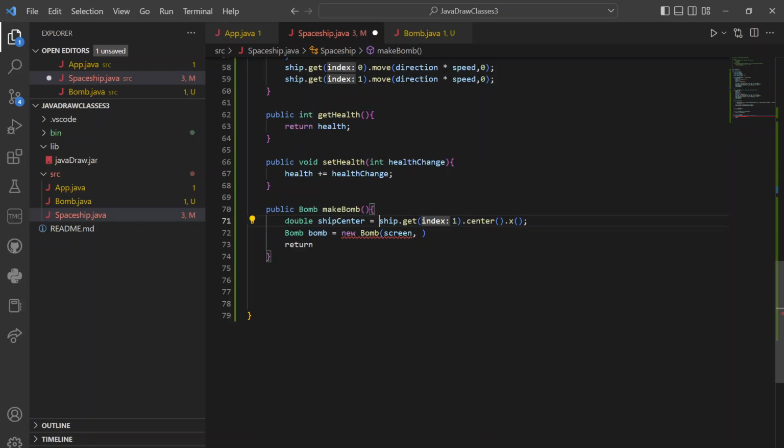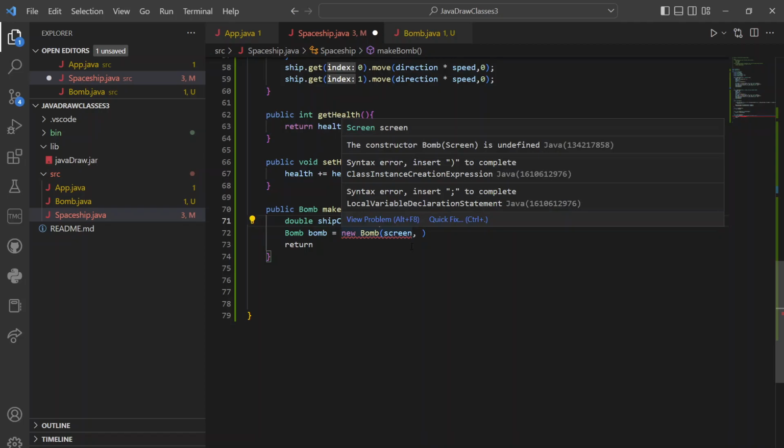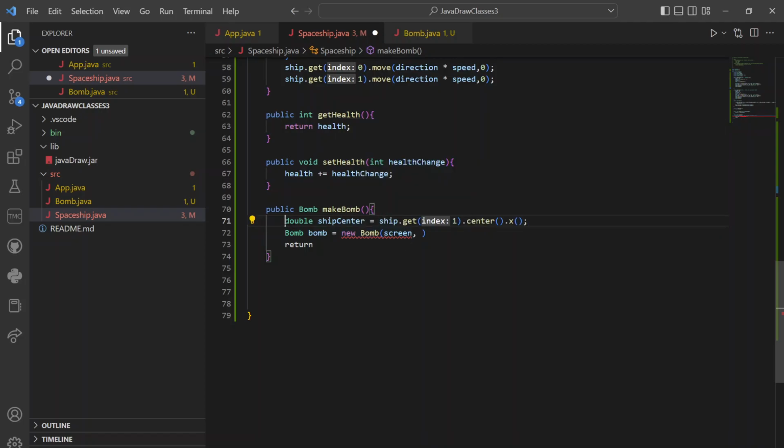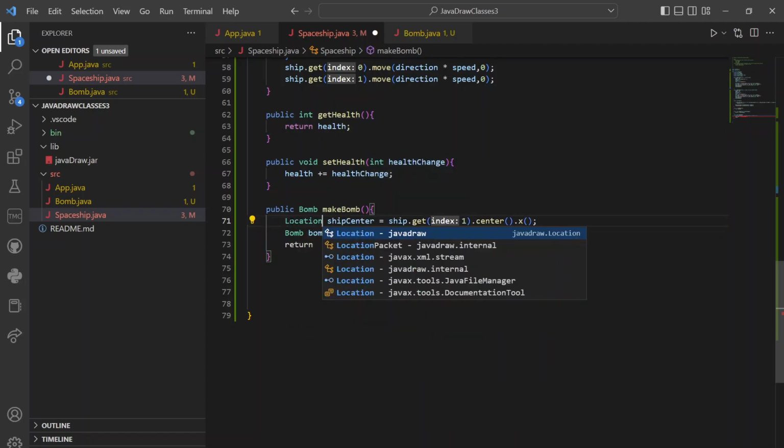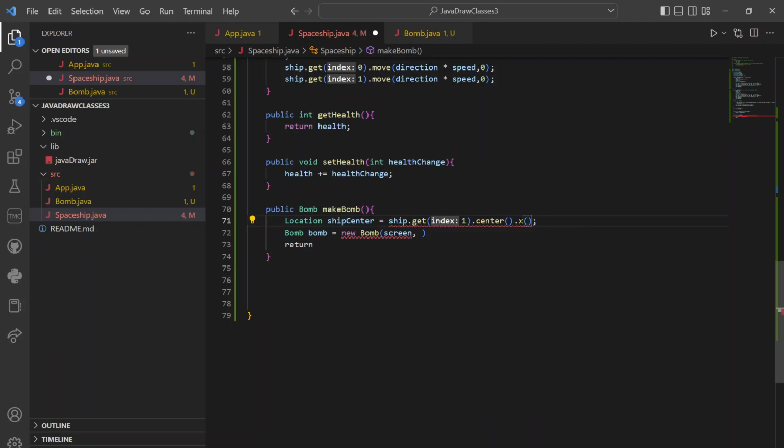Actually, you know what? I forgot that I want this to be a location. So actually, let me make a location. And instead of getting the x value out of this, let me just delete this. So this is going to get the x and y value for the center, packaged into a location object. That's the center of the ship.